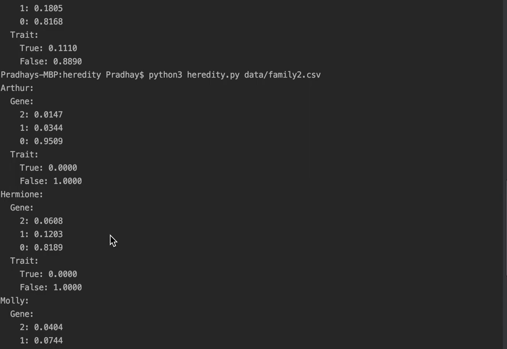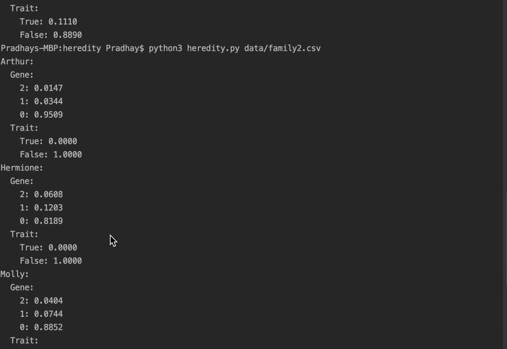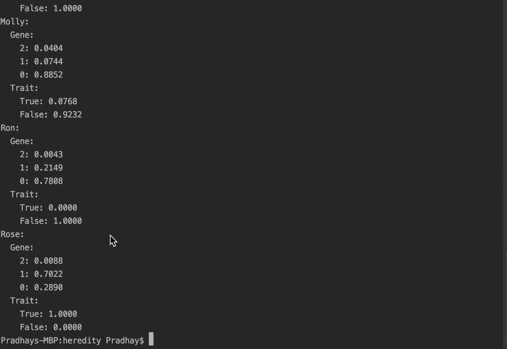So we have Arthur, Hermione, Molly, Ron, and Rose in this case. And according to that, it's provided us with some values. And, well, that's it for the project in a way.